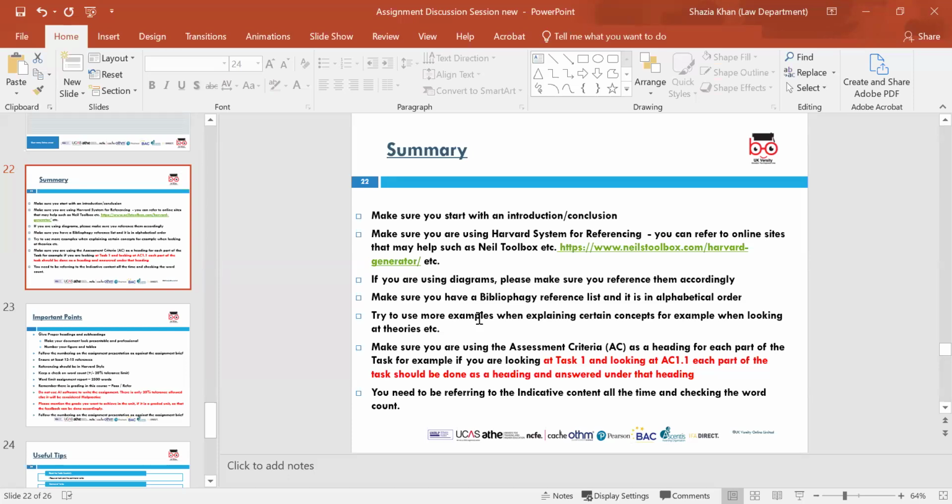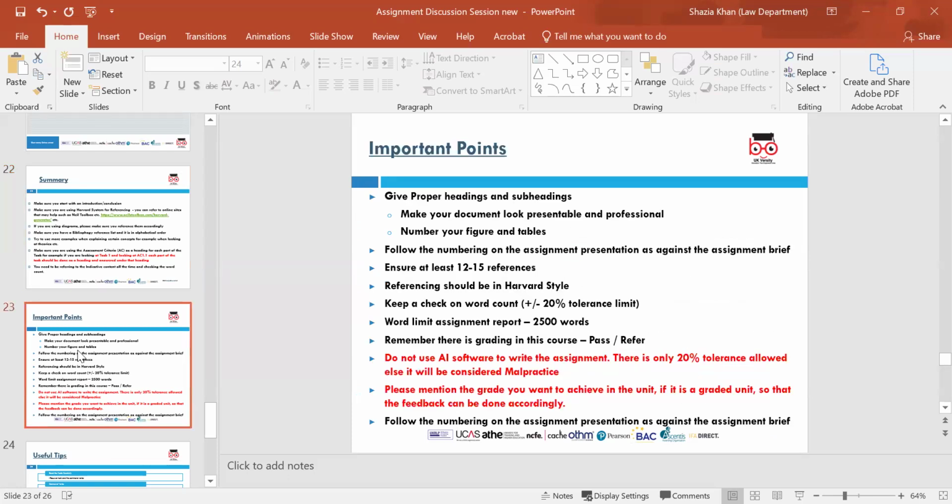You need to be referring to the indicative content all the time and checking your word count all the time. Make sure you do not go over your word count, because you will get penalized for that. So make sure you're sticking to the word count. You do have the 10% leeway, which you can take on board as well.